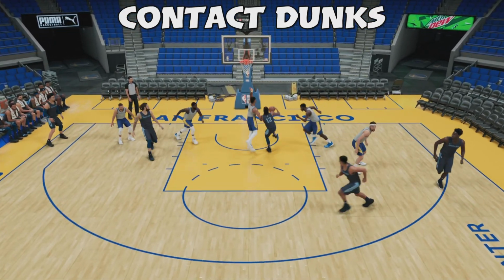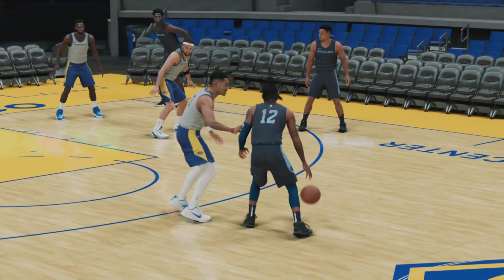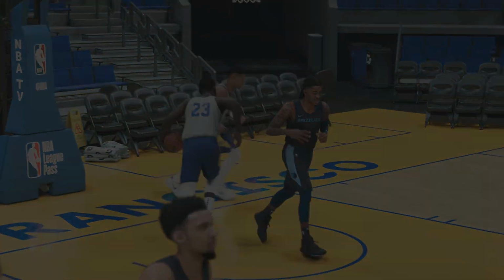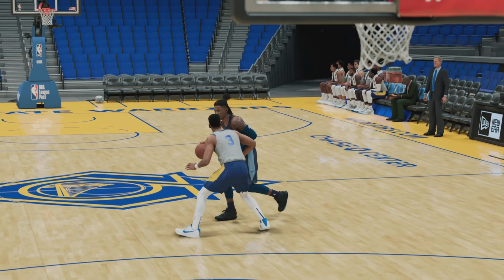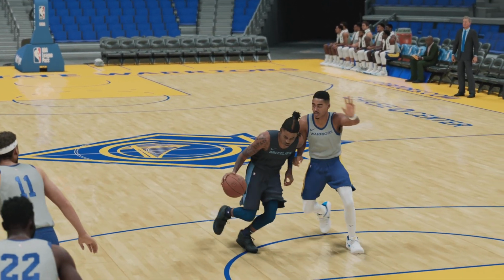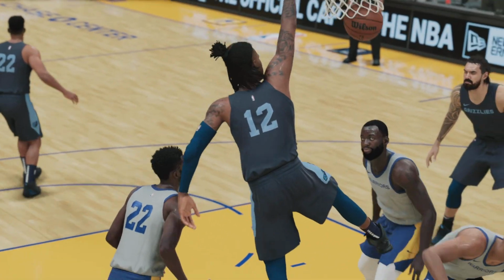Now, you can also go through your defender by initiating contact dunk animations after a blow-by cancel. As you can see here, I punish Jordan Poole. Poole's my guy, but I'm sorry, we just have to do it, man. Again, I initiate a contact blow by, and then I do a dunk stick animation right here to basically punish.